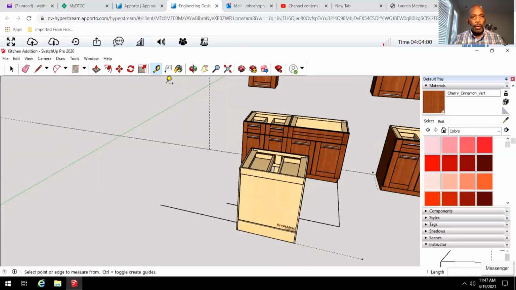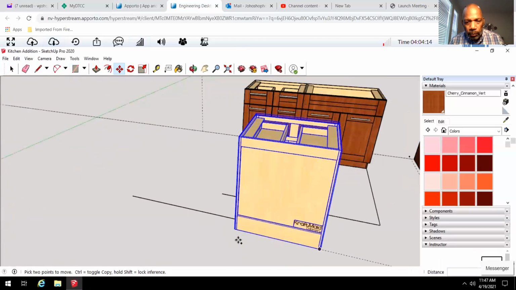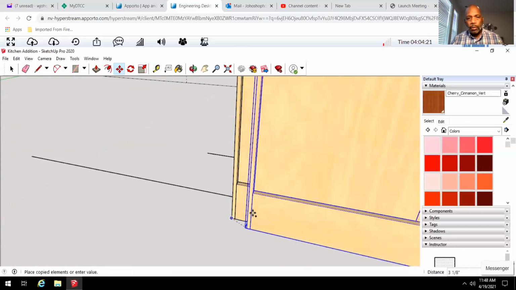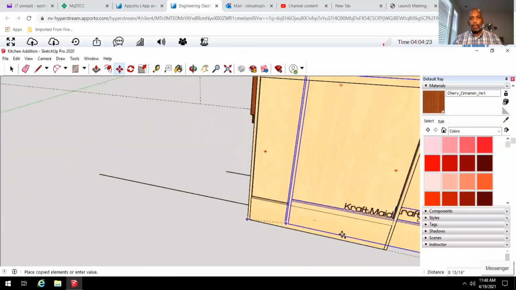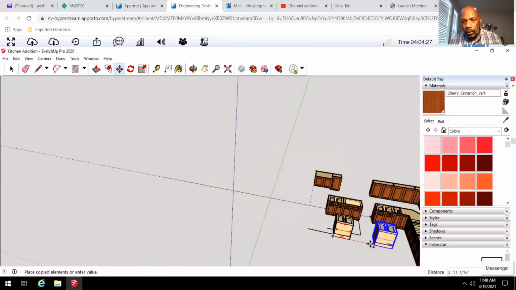So then I want to copy again. Select, move, control key. These points, copy, copy, copy, zoom out. I want to, oops, not too far.